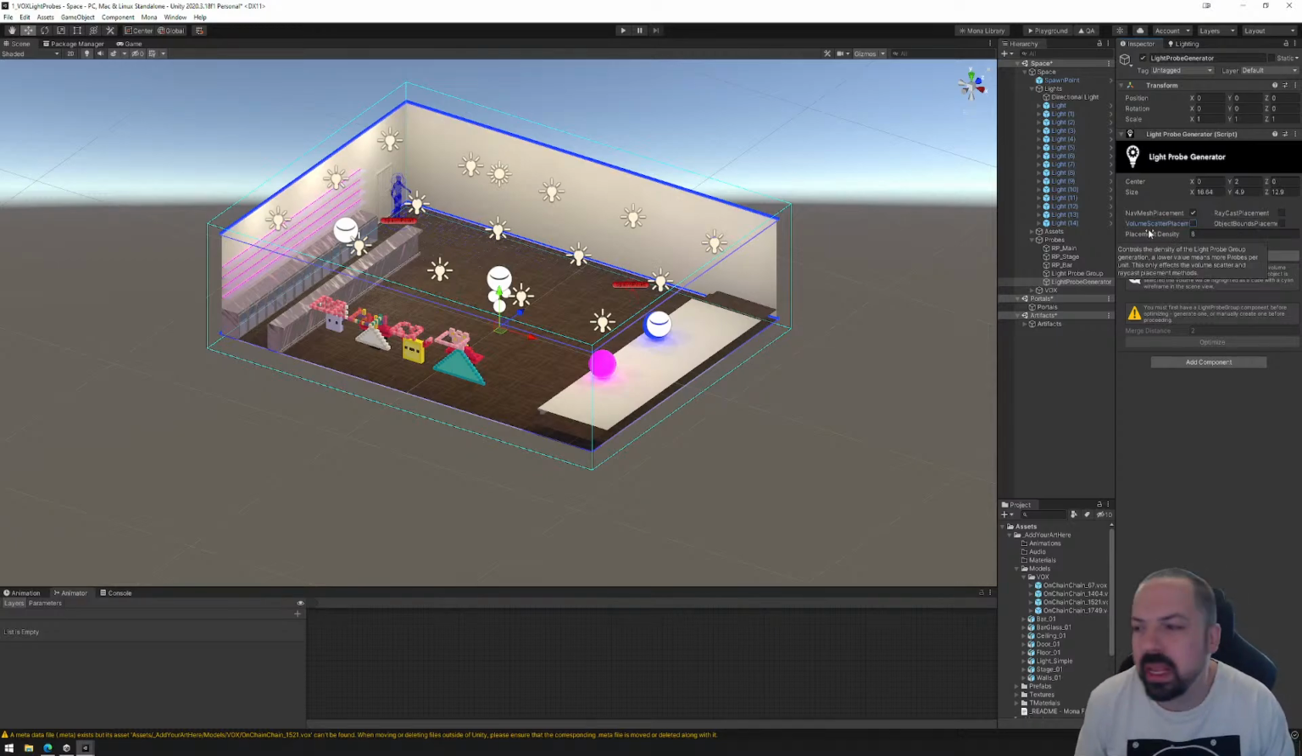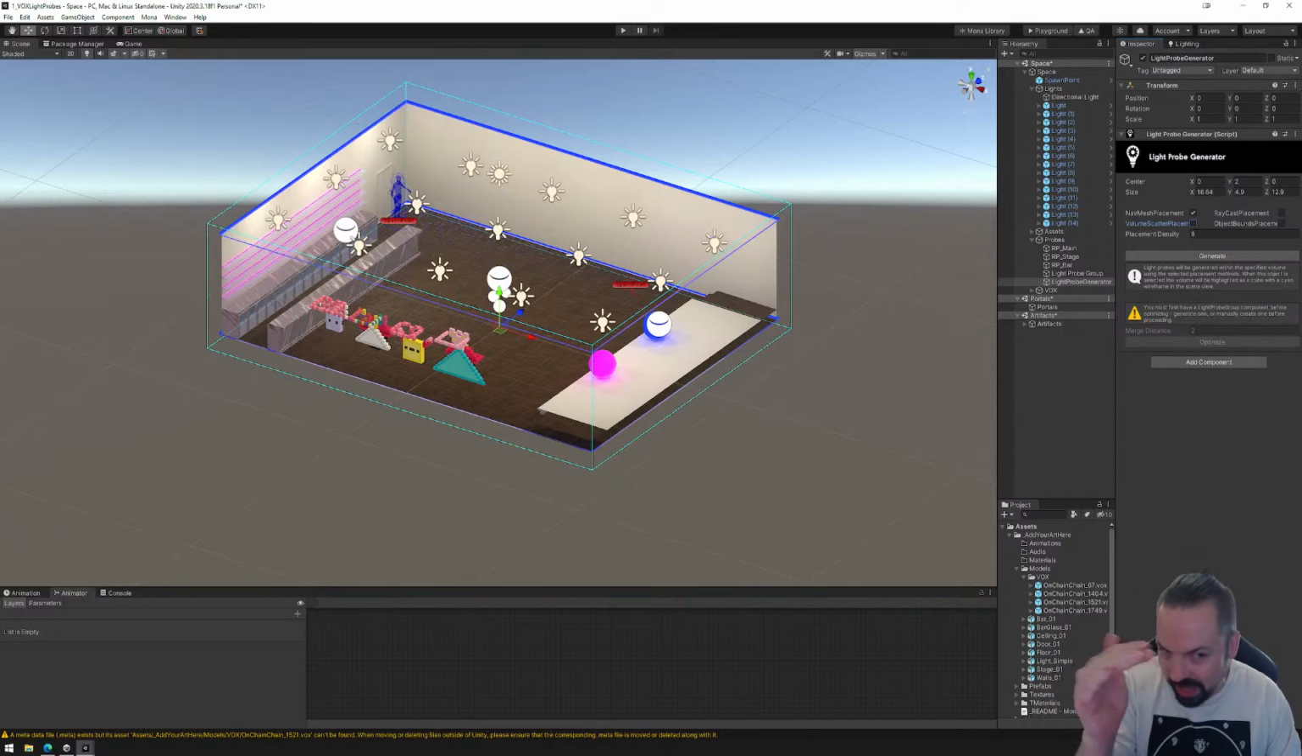Placement density is how many light probes in a section. So, for example, if it's 8, there'll be sort of less. If it's 16, there'll be more. And then with optimize, you can sort of balance out how many light probes you want.